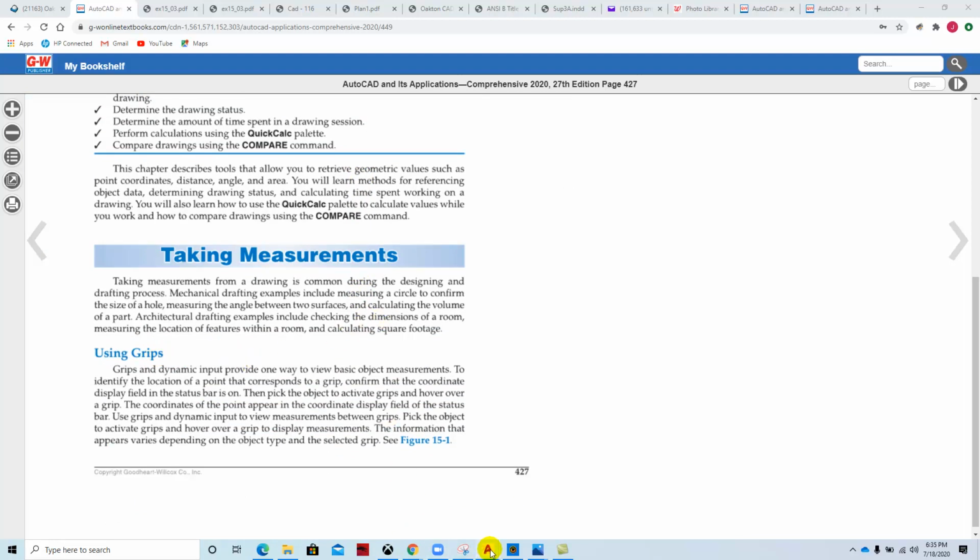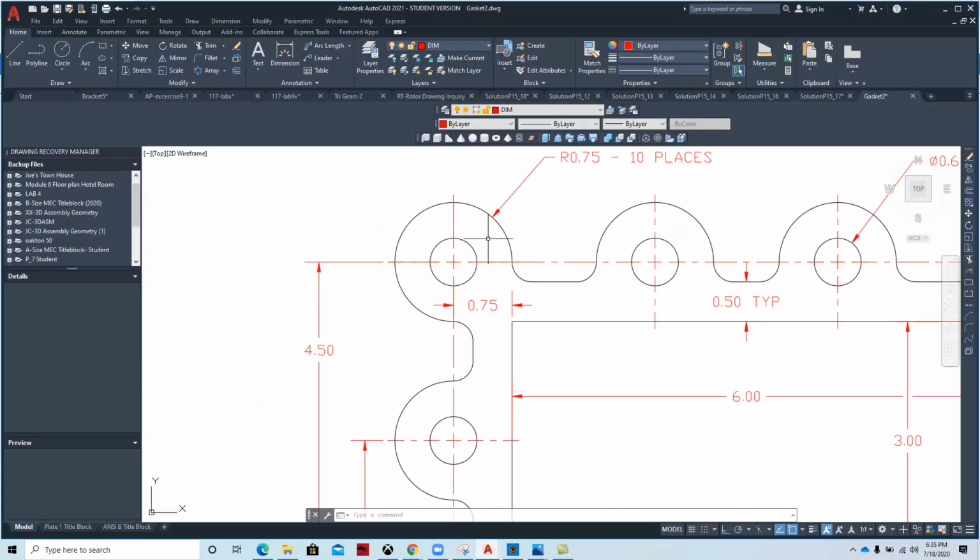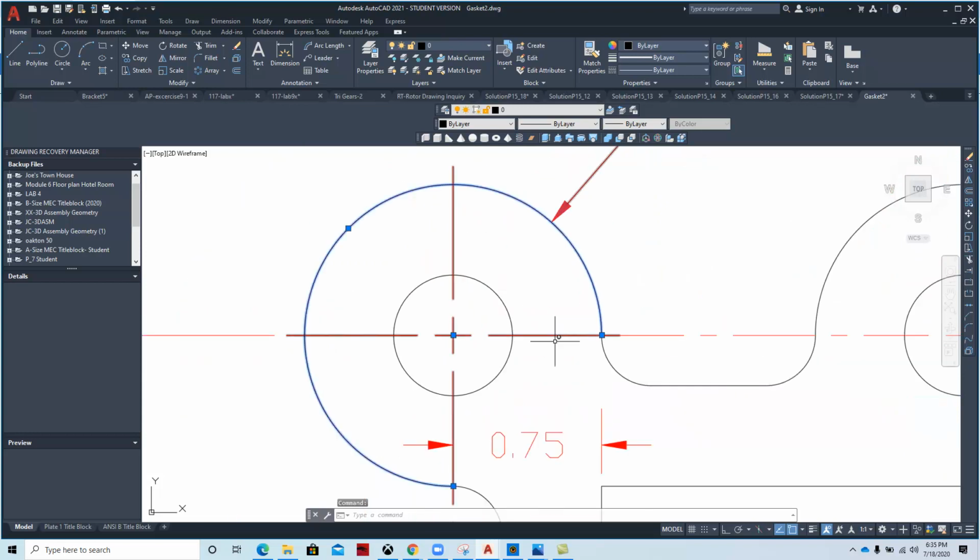If we take a look at this gasket drawing, and I click on this arc here, if I hover over the grip, it'll change from blue to red, and it will give me the distance as a radial value of 0.75. And I can then hit escape and clear the grips. If I click on another area, I can hover over that grip and get that value as well.